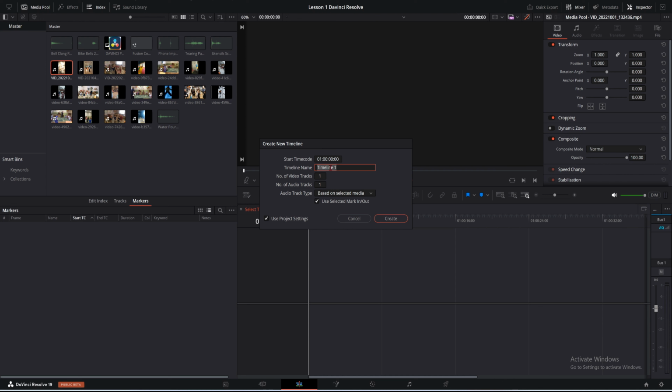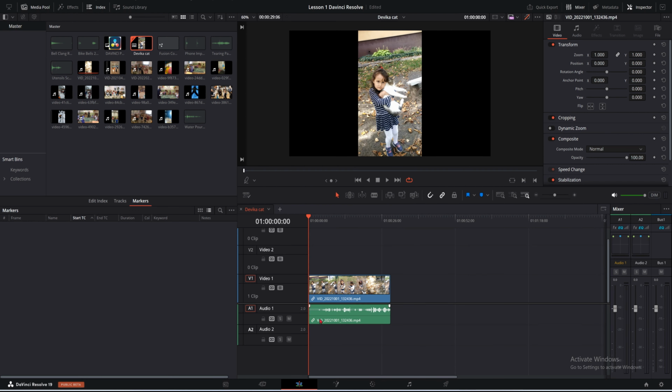I want to write the name like this: Devika cat. So this is now the timeline Devika cat. You can choose how many tracks you want. For example, I want 3 video tracks, or 3 audio tracks. If I need only 2 audio tracks, I can click only 2 and create. You see we have 2 audio tracks and video. We have selected the video clip and made our timeline. Now the name of our timeline is Devika cat.